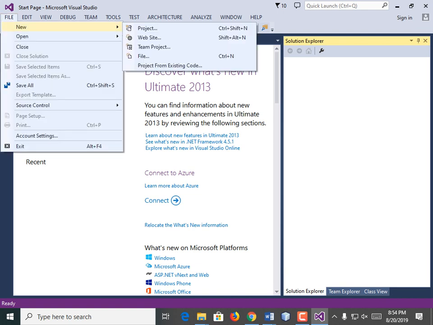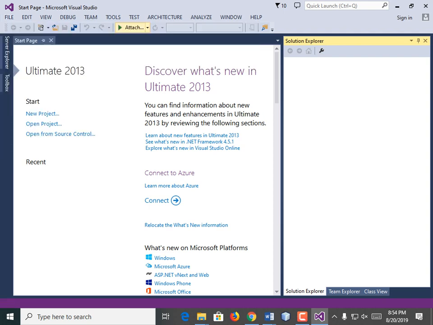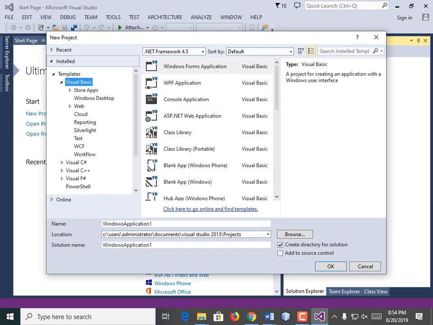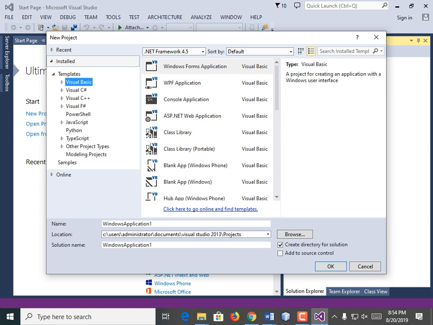If we go new project, we get a whole bunch of different choices. Now, when you install Visual Studio at home, the choices that you're offered here are going to differ based on what you chose to install. If you didn't choose Visual Basic, you're not going to have those options, which is good because we don't want Visual Basic. We want Visual C++.